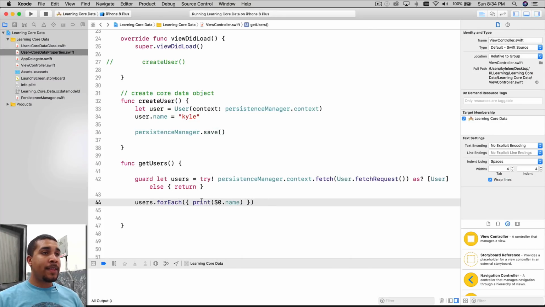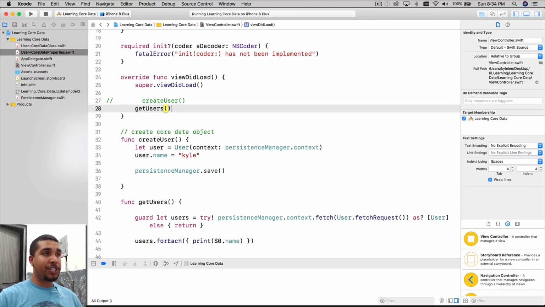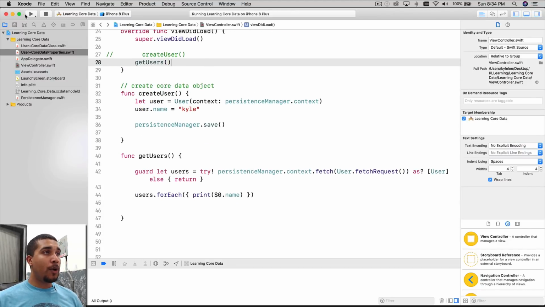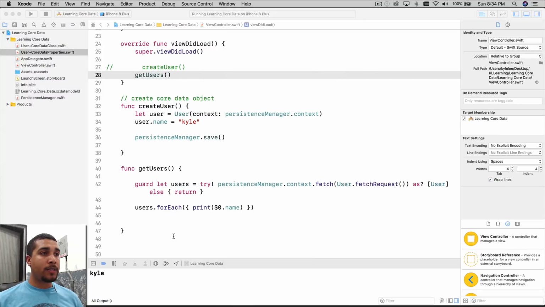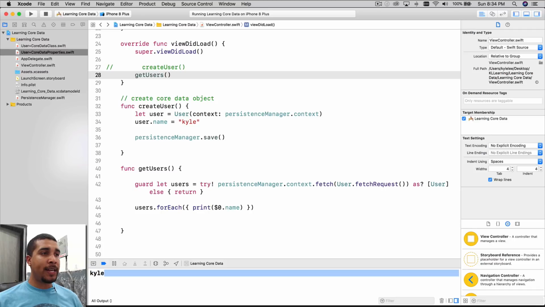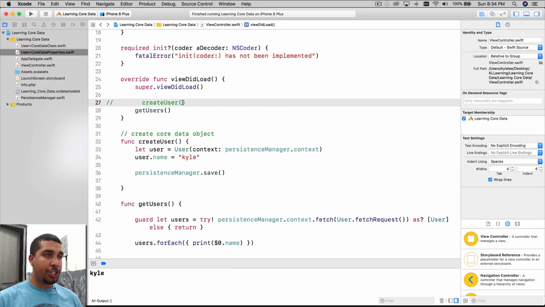And then the last thing that we need to do is we just need to make sure that we're going to get those users, shall we? So let's go ahead and run this real quickly. And since we're living life on the edge, we get it nice and printed out. We got Kyle.